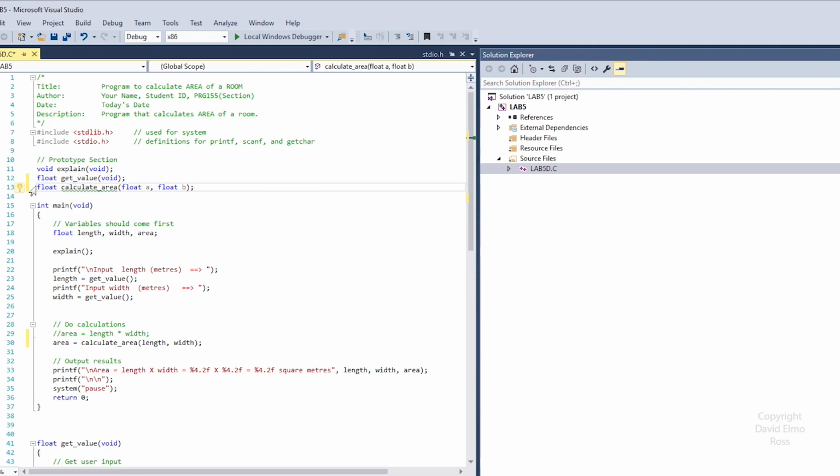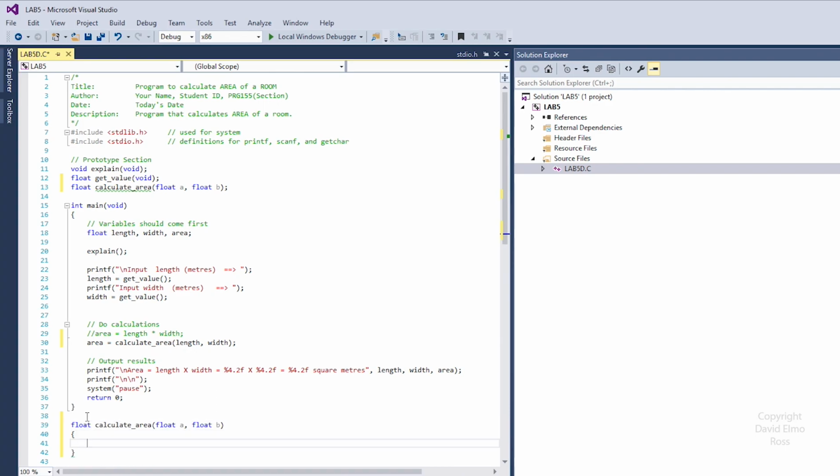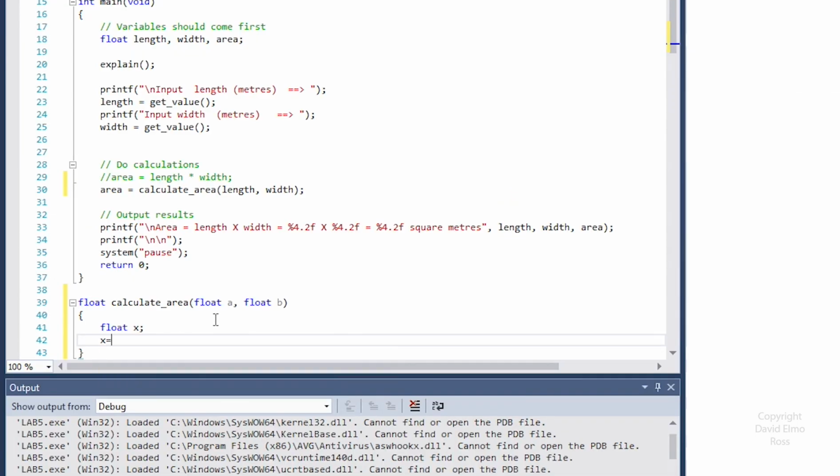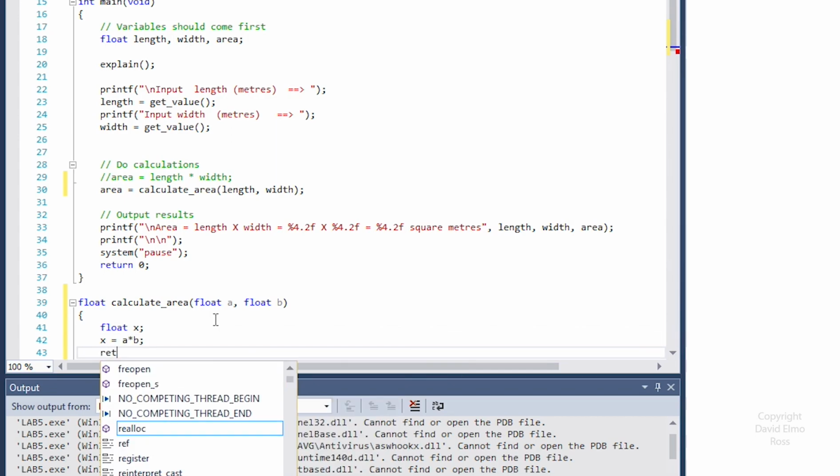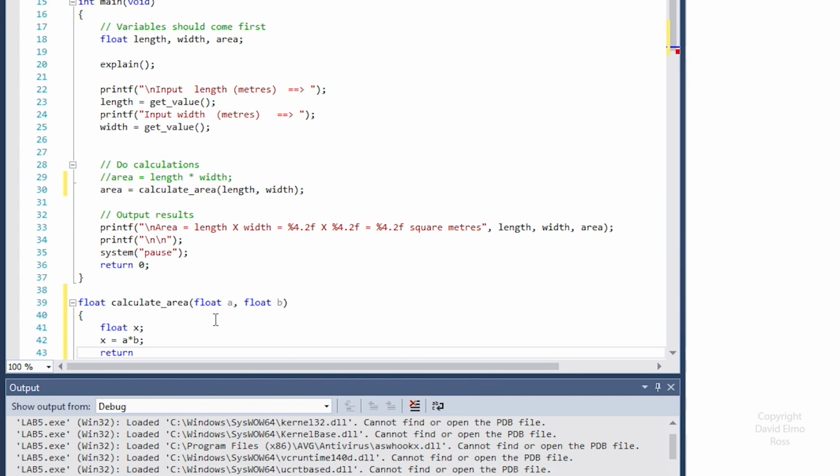Again, we're going to take this and copy all the way up to, but not the semicolon. We're going to go down over here, press Control V, and then put in brackets. Now in this case, we're going to need a variable to return, so let's call that float x. We're going to say x is equal to a times b and return x. And that's basically it.